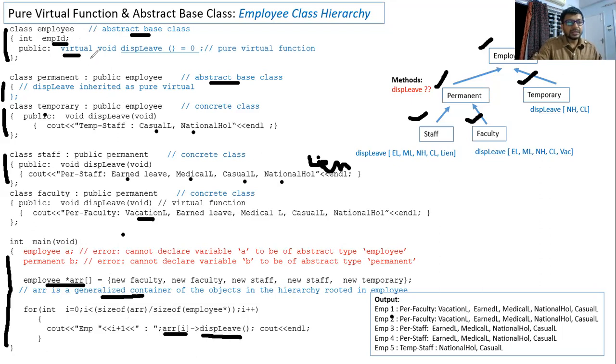As you can see here, the display leaf has been defined as virtual in the base class, and that remains virtual in the permanent, temporary, staff, faculty, everywhere. So this is a virtual function, and ARRI is a base pointer. Through the base pointer I'm invoking a virtual function. It's a kind of dynamic binding or dynamic dispatch, and here the display leaf has been defined in each of the classes, and also in abstract form in the base classes.